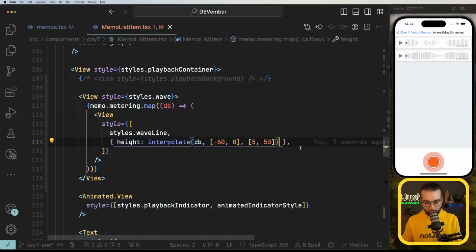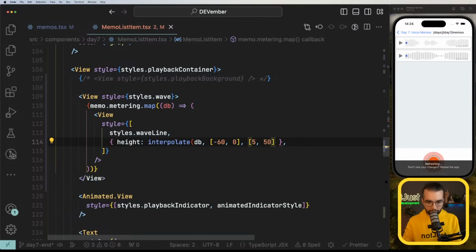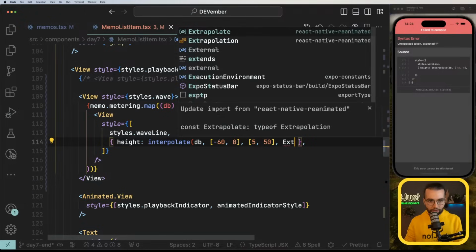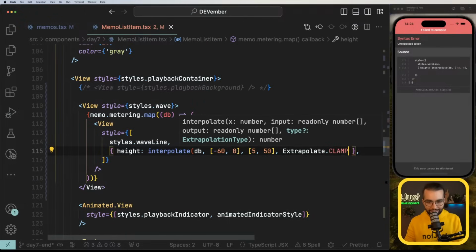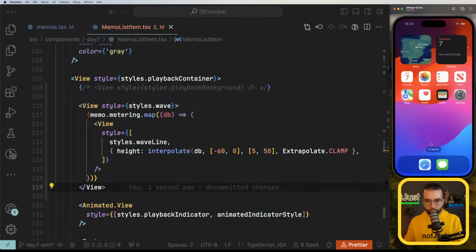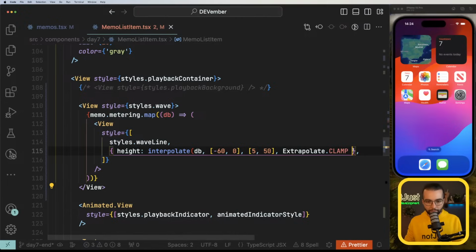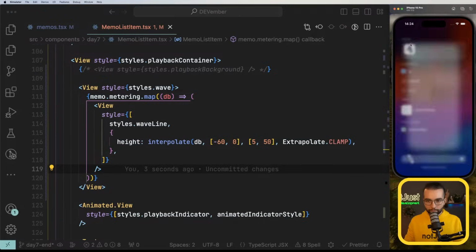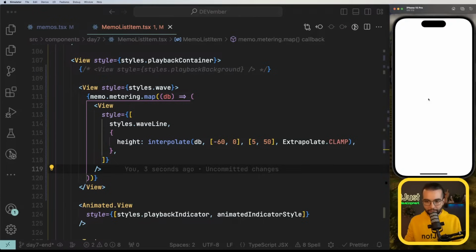So I will probably do here the third one, extrapolate dot clamp. By doing extrapolate clamp, we make sure that we don't go over 50 and under 5. These should be the minimum and maximum values.